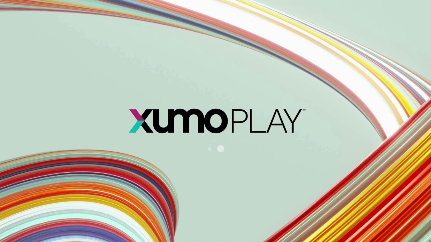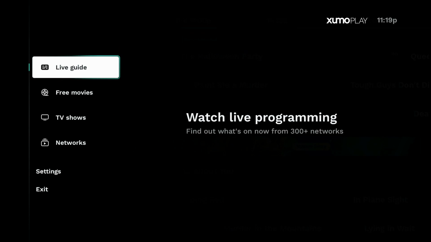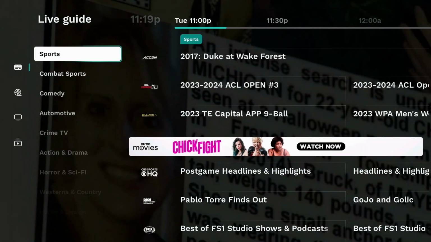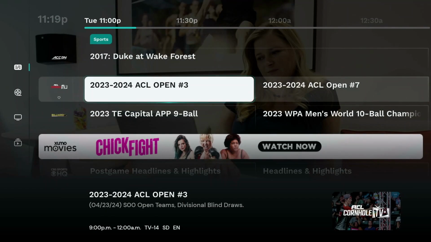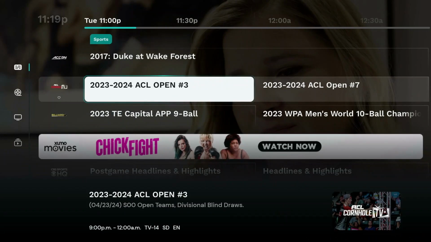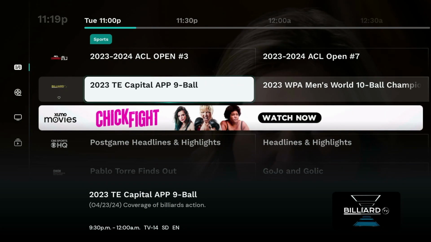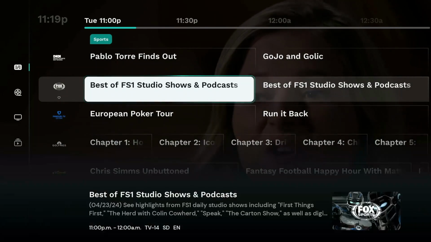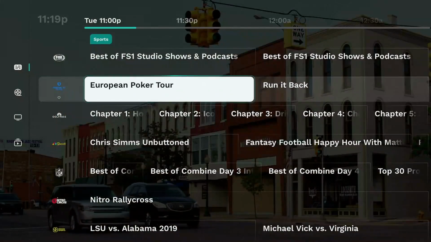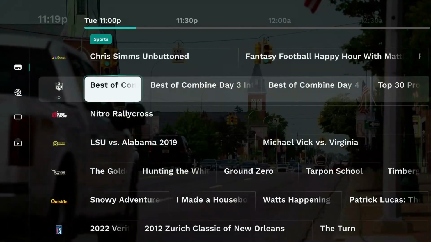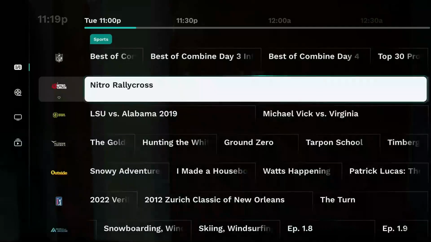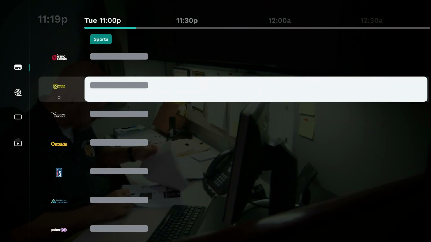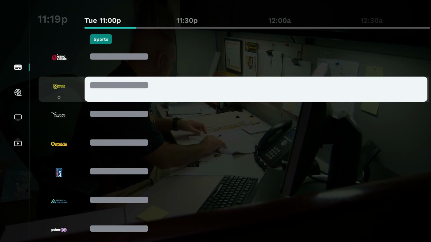live sports sections. And here we can go to the left, the live guide, and we come down, click on sports. Duke at Wake Forest, ACC Open, post game. Look at that, even Fox Sports 1. All right, World Poker Series, some best of NFL, some Nitro Rallycross, a bunch of different stuff. LSU and Alabama. Beautiful.